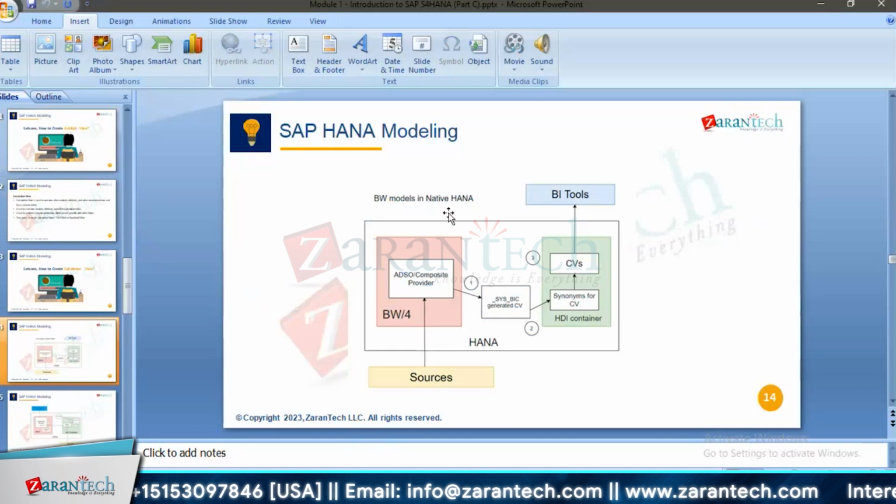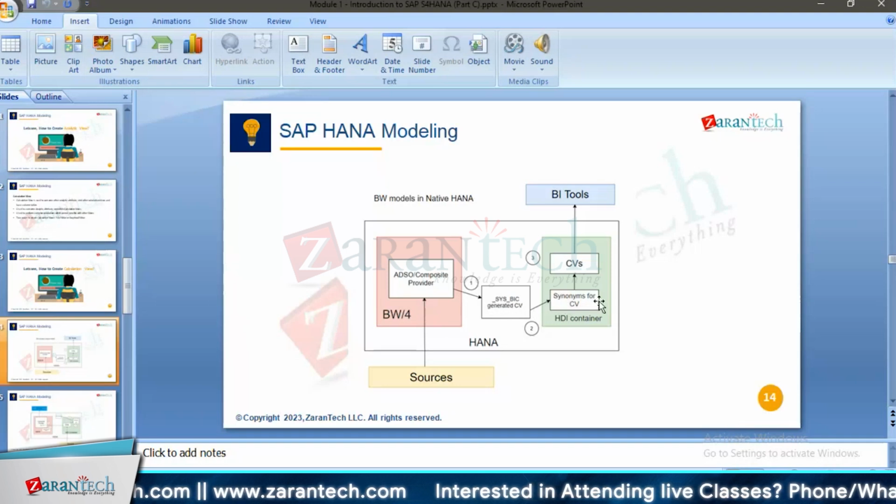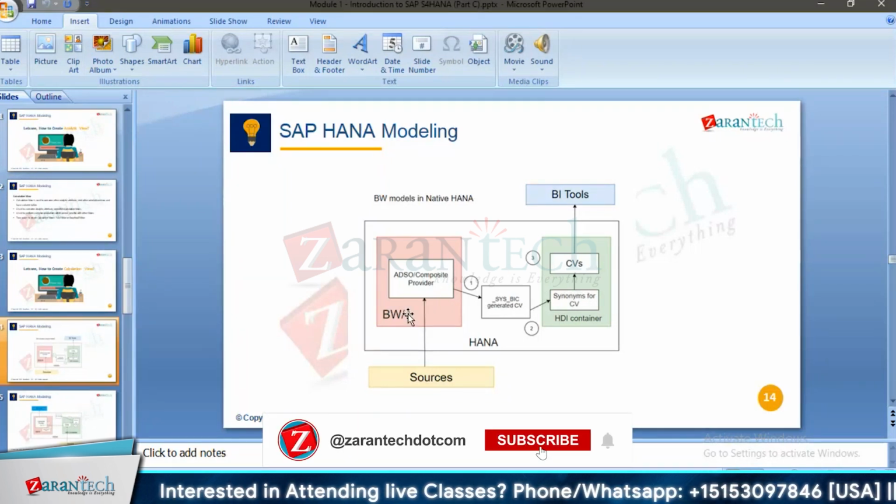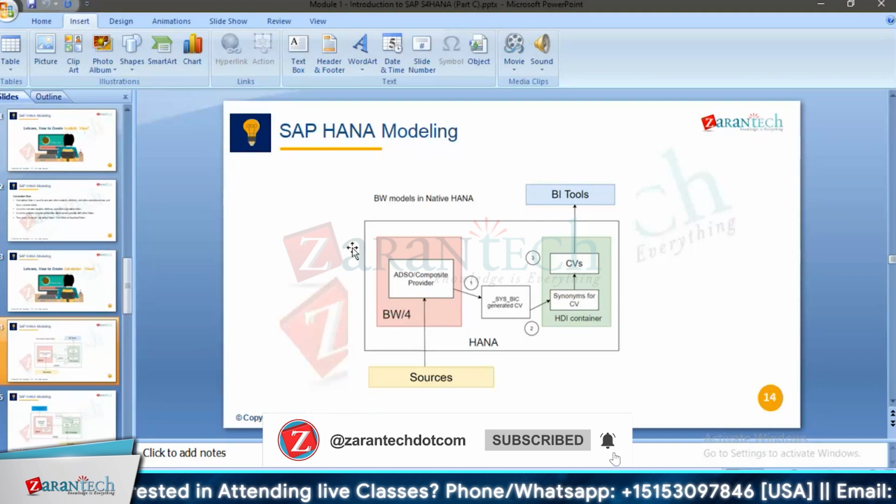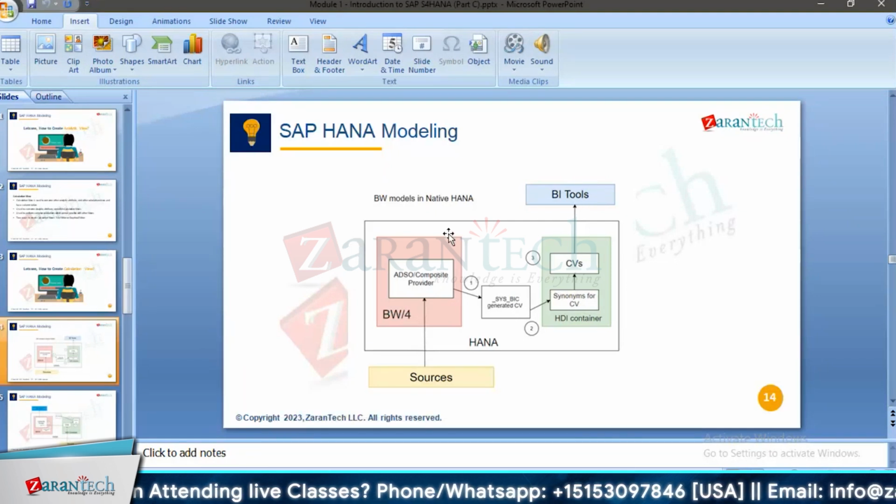So BW models in native HANA. We are doing the BW modeling. This is the flow. Once we create it, it creates a SYS_BIC generated CB. Then here we can give synonyms for that, and this is used by the HANA views and by the BI tools. So this is the native HANA, and BW modeling is done here in the native HANA system.